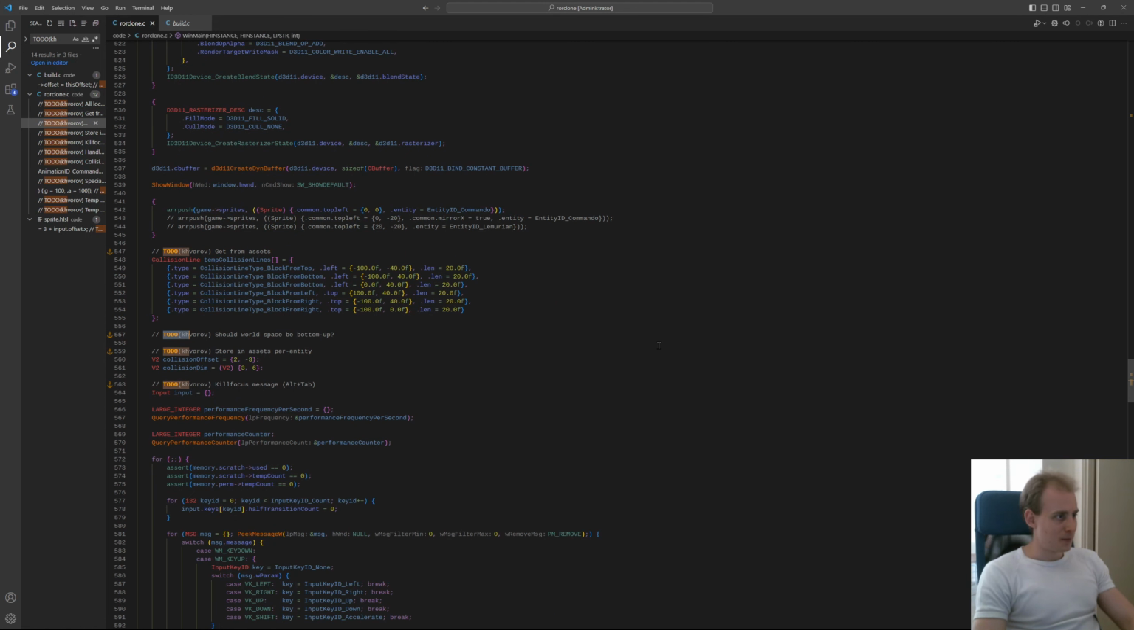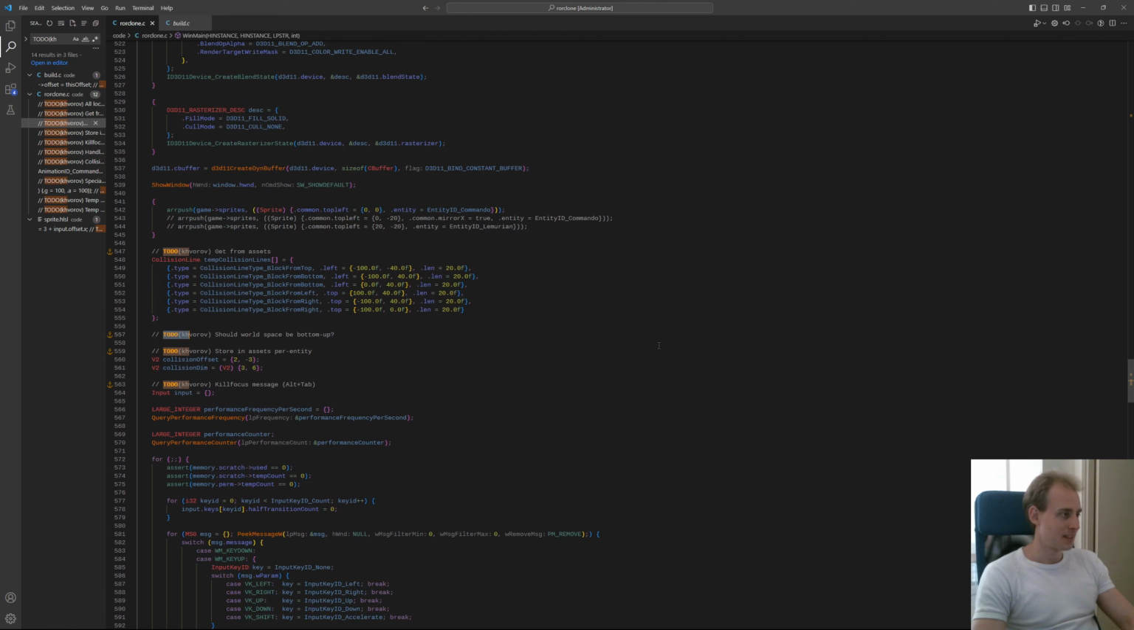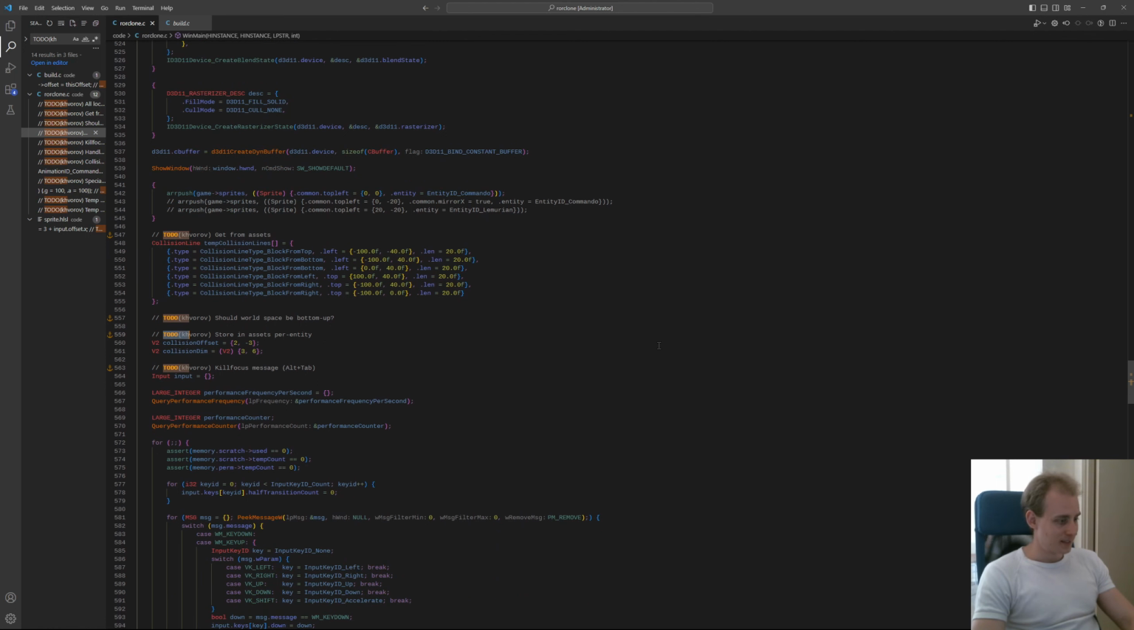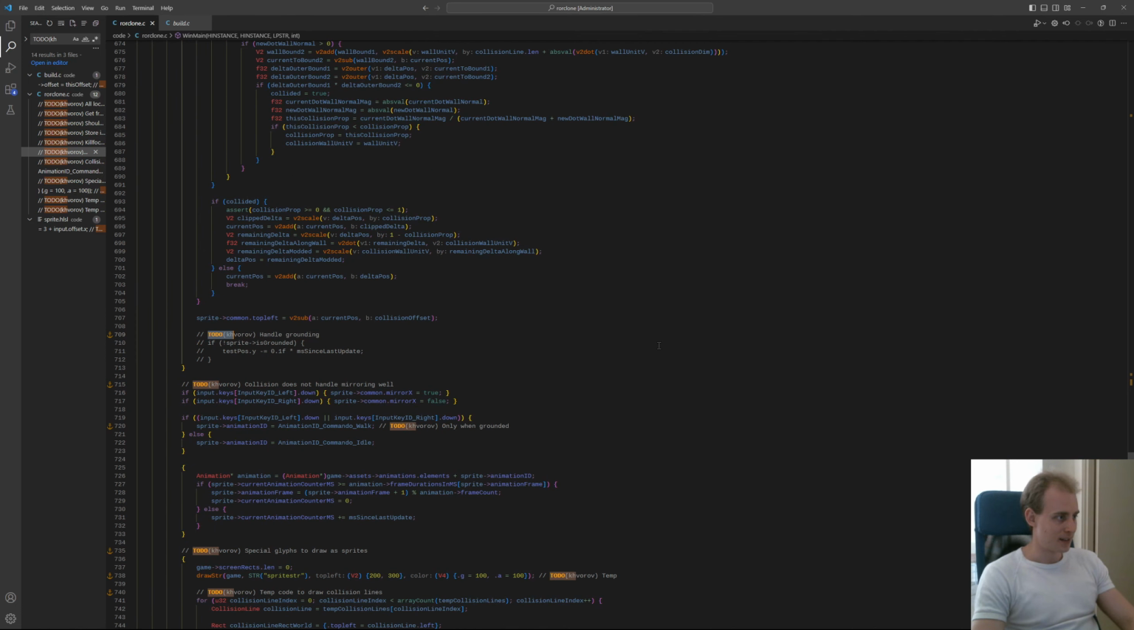Should the world space be bottom up? Yeah. Well, we'll see. Well, actually, we might have the answer to that right now. Store in assets per entity. Oh yeah, that is interesting. Alt tab, whatever. Grounding, yeah, we're not doing that. But for now, I guess that's not relevant.